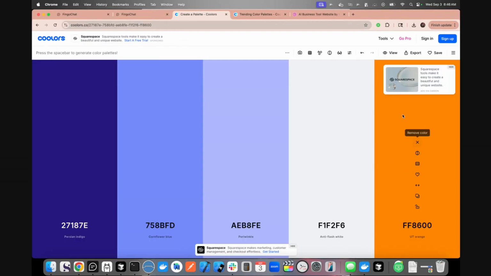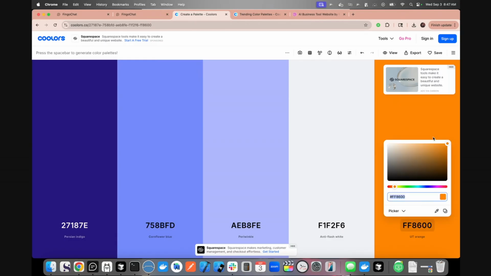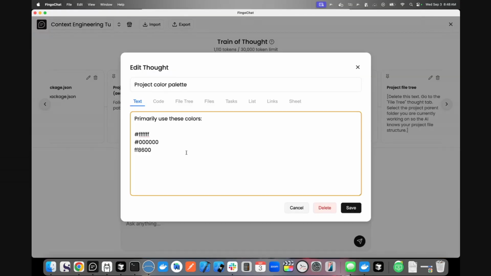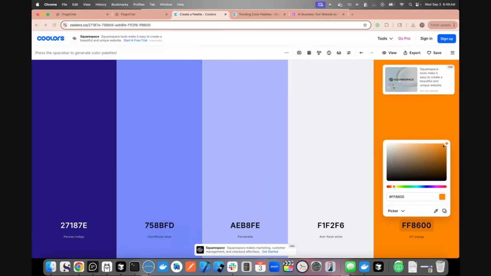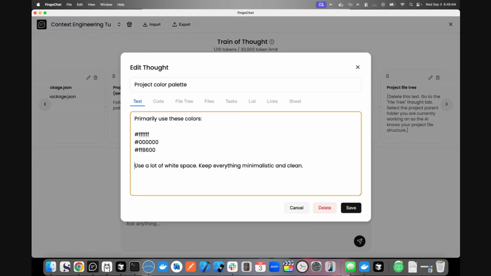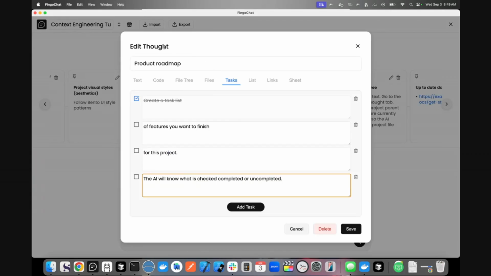I think I'm going to go with white, black, and this orange color as the three main colors for the app. And so I'm going to say primarily use these colors: white, black, and this is the orange color that I found on Coolors. I'm going to say use a lot of white space, keep everything minimalistic and clean. Again, these design instructions are really important so the AI knows how to write your code and how to design your code.